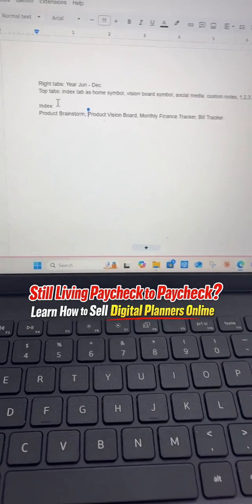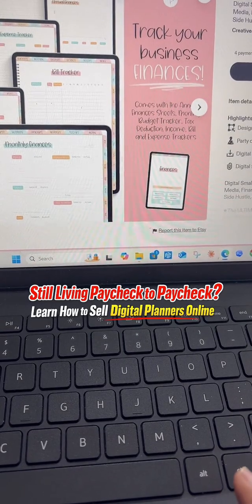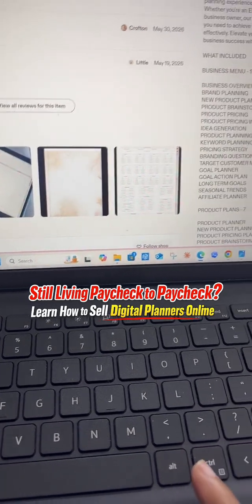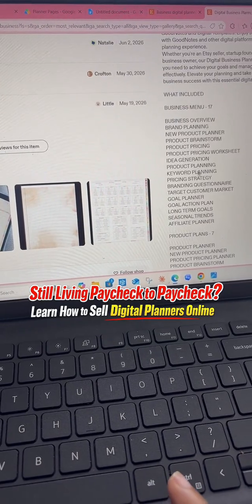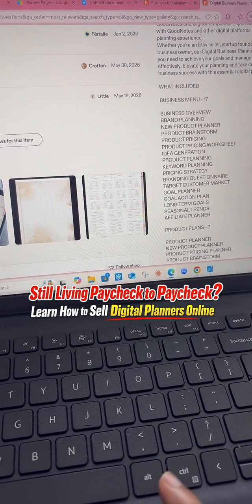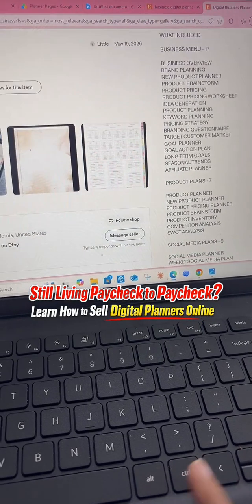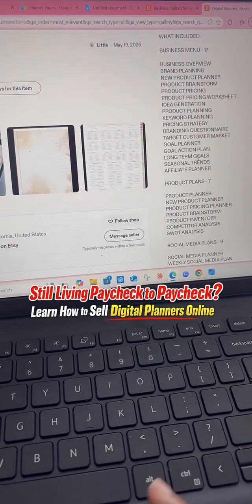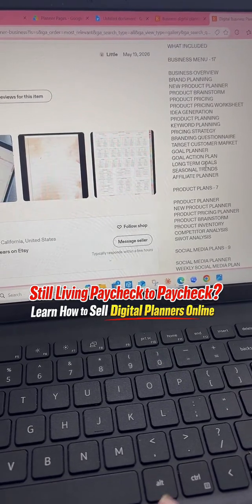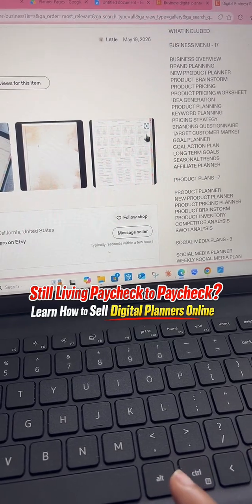Okay, comma. All right, let's see if there's anything else that I want to do. Idea generation, product planning, keyword. I can do a goal planner because I'm going to set some goals for my business, and I can do a goal planner. So I can definitely do that.